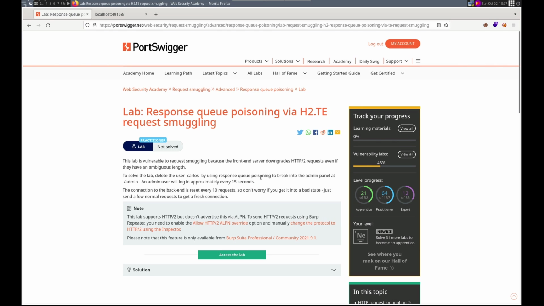So it sounds like what we want to do is request smuggle a request so that when the admin user logs in, they receive our smuggled request. Then we send a request and we receive the login stuff from the admin. So we're just stealing their response and giving them our smuggled response.